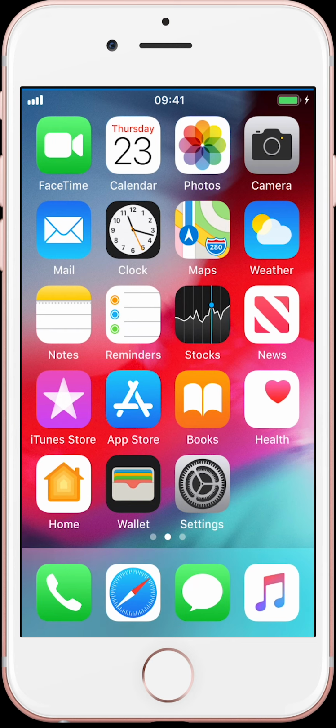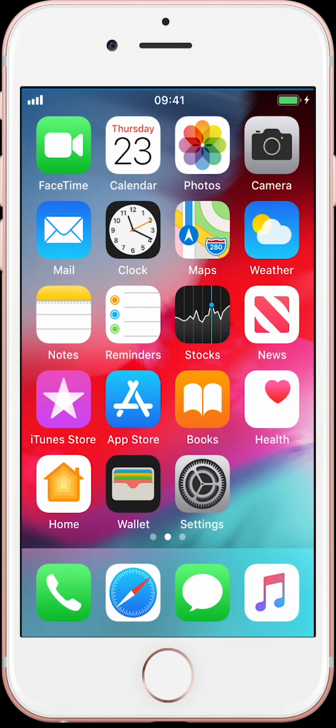Next up, we have the clock icon. It's very useful as we can set alarms in here, use the stopwatch, or perhaps even use the timer when cooking. Here we have Apple Maps. On opening Apple Maps, it will tell us where we are, and there's a search field so we can search for other places.